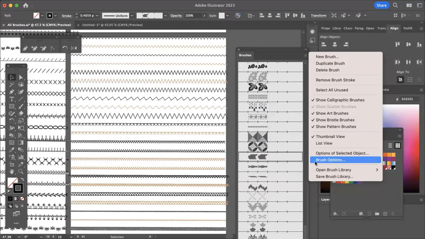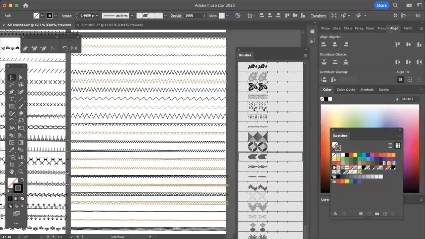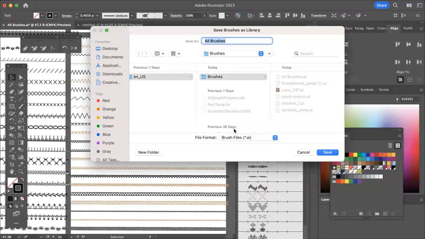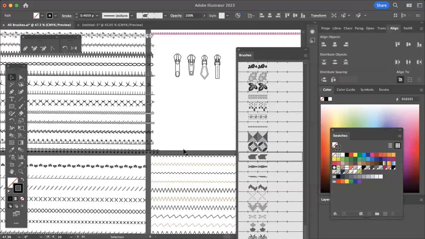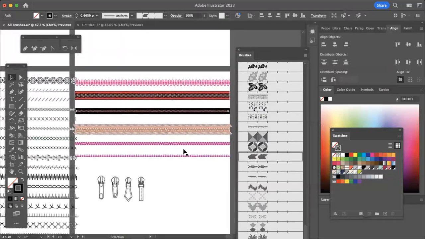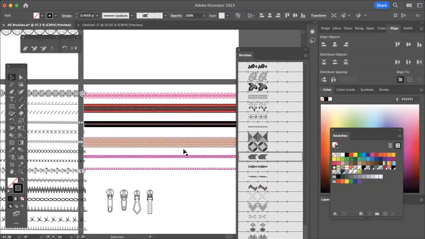So the brushes that you're going to create, you can save your brush library, and Illustrator will save it as a specific brush library. It won't save it as an Illustrator document. It will save it as a brush file, which you can then open up into a new Illustrator document. Okay, so that is the basics of working with pattern brushes.